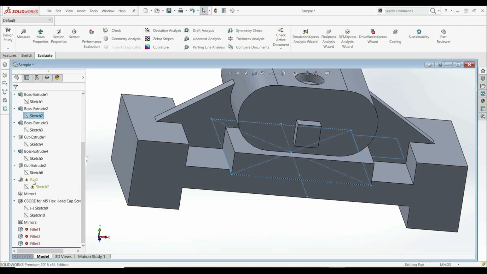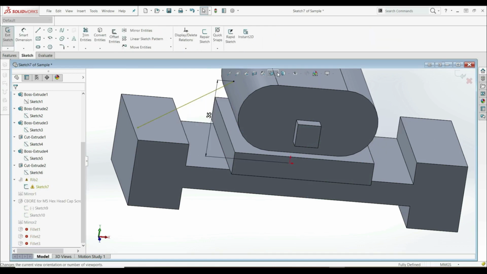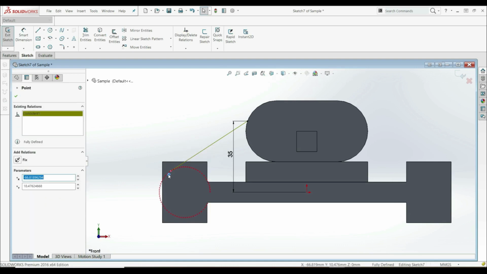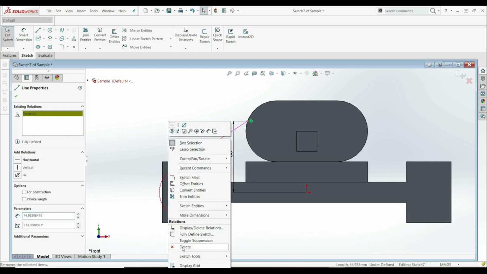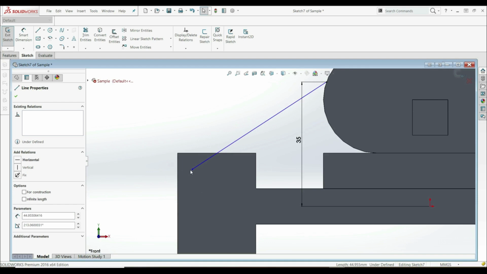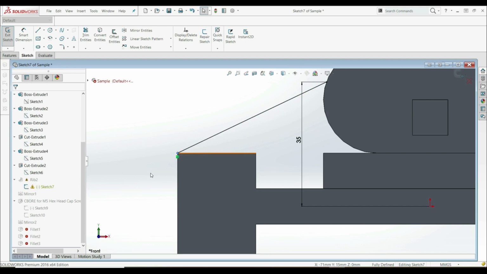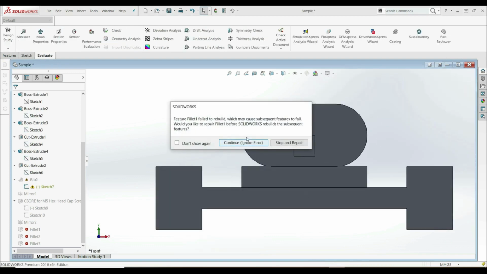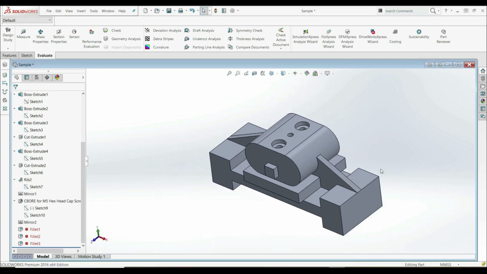And we have a problem here with the rib. So let's go to the sketch of the rib, like this. So let's click here and let's delete this coincident. Let's click on the line. Let's clear this tangent relation because we don't have a circle anymore. So we don't need this tangent. We're going to make coincident between this point and this vertex here. And this is it. Now this sketch is fully defined. Let's exit. Let's continue. And now our rib is here.